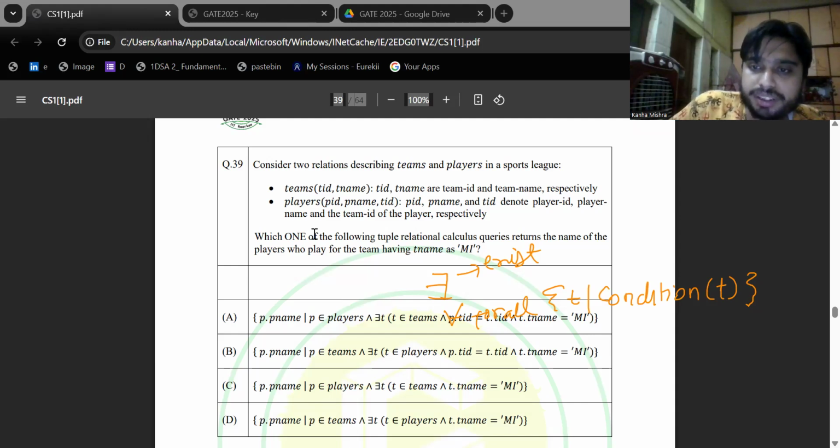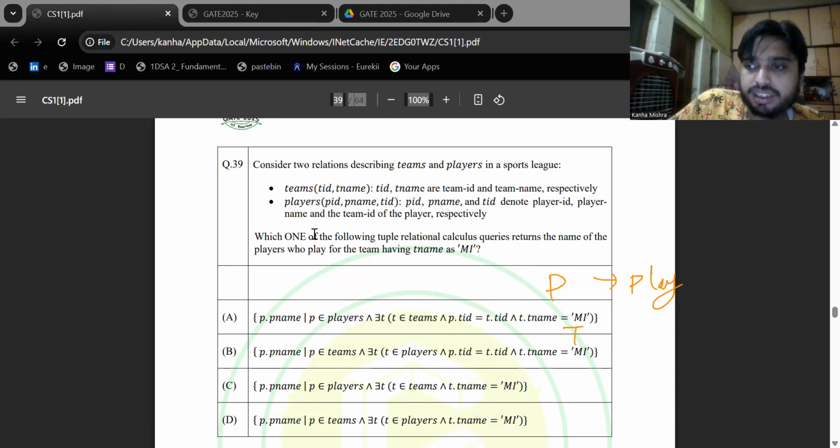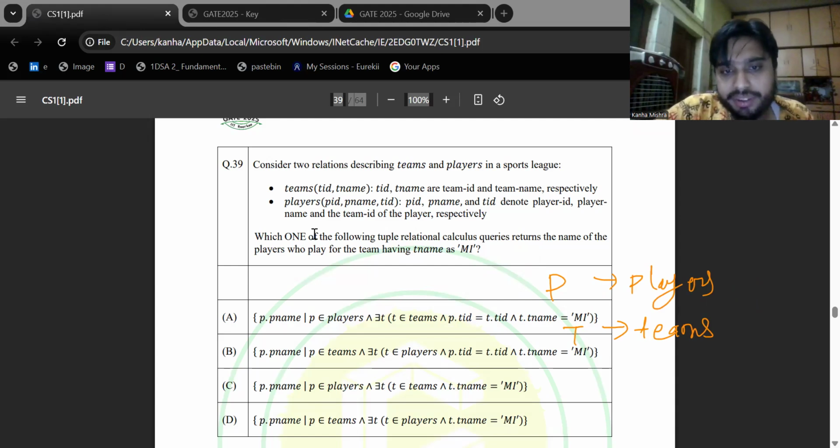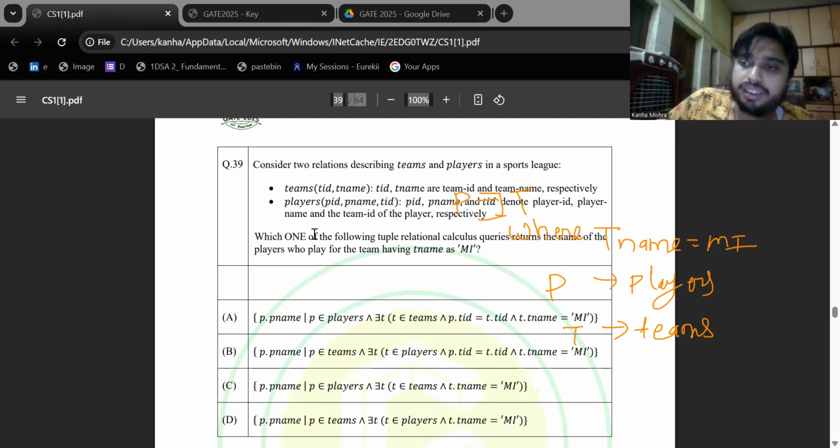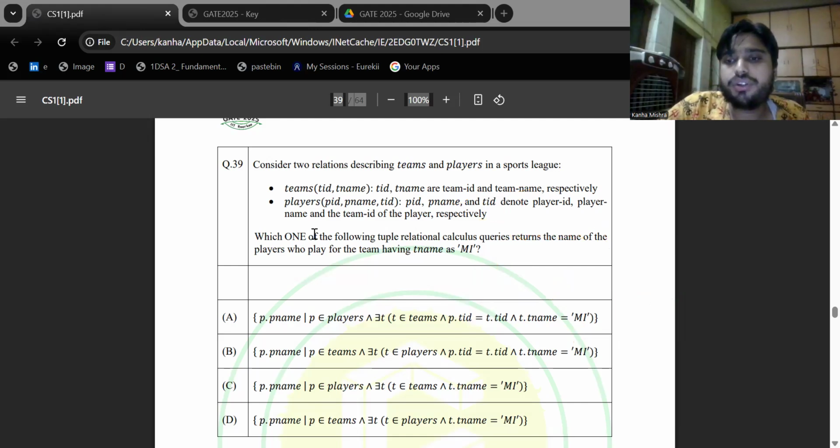So let P be the tuple from players and T be the tuple from teams. This is a tuple from players and this is a tuple from teams. We want players such that there exists a team T where the team name is MI and the player's team ID and the team's team ID match. So I want player P such that there exists a team T where T name is equal to MI and P of TID is equal to T of TID. So this ensures that we are looking at players whose team is MI and matches them based on team ID.